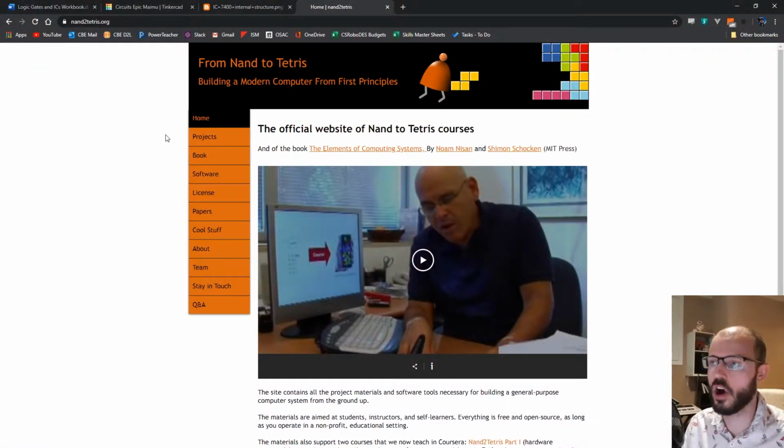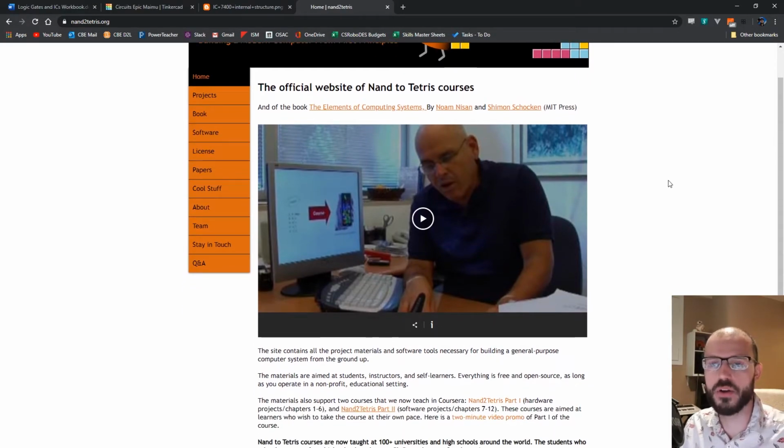And something really cool that you can look at if you're interested in this kind of thing is this course on the internet called NAND 2 Tetris. That's NAND, the number 2, and then tetris.org. And the first half of this course is actually free and goes through how you can actually start building a computer system out of just NAND gates.